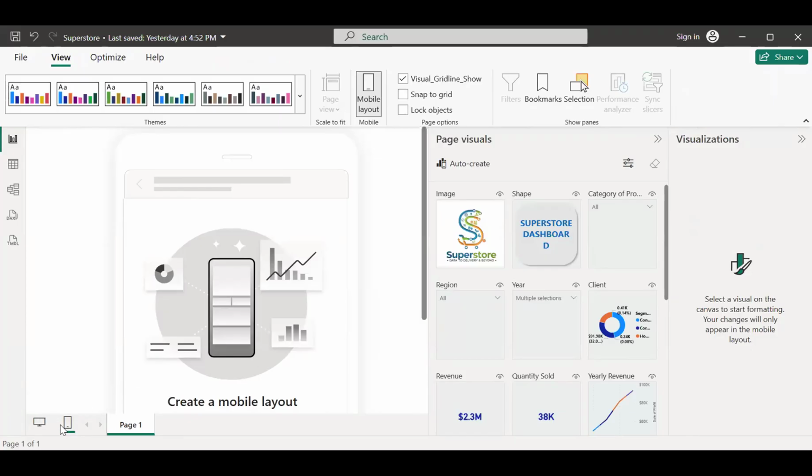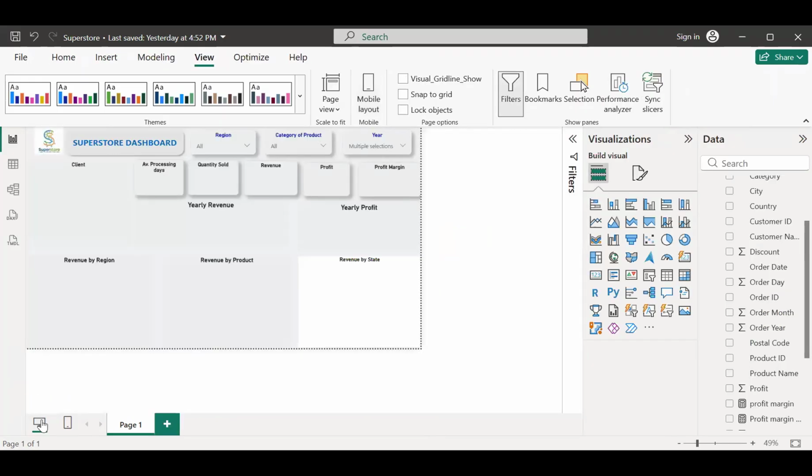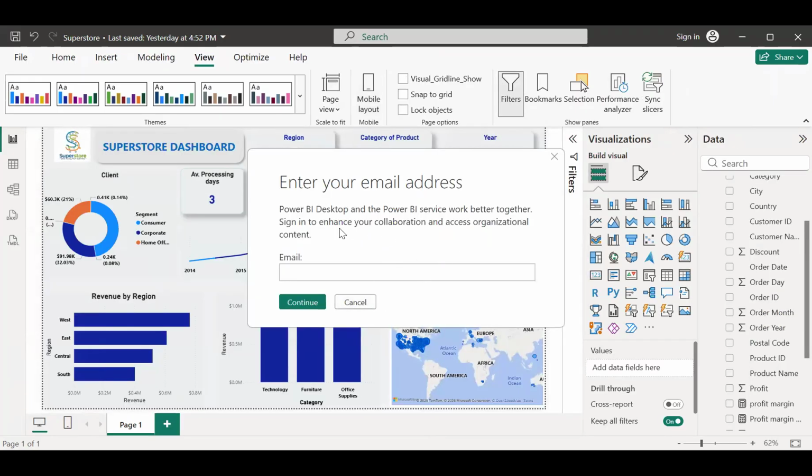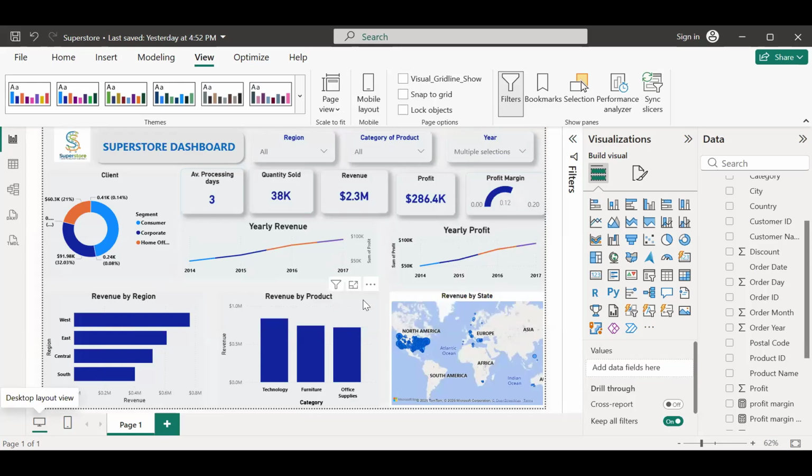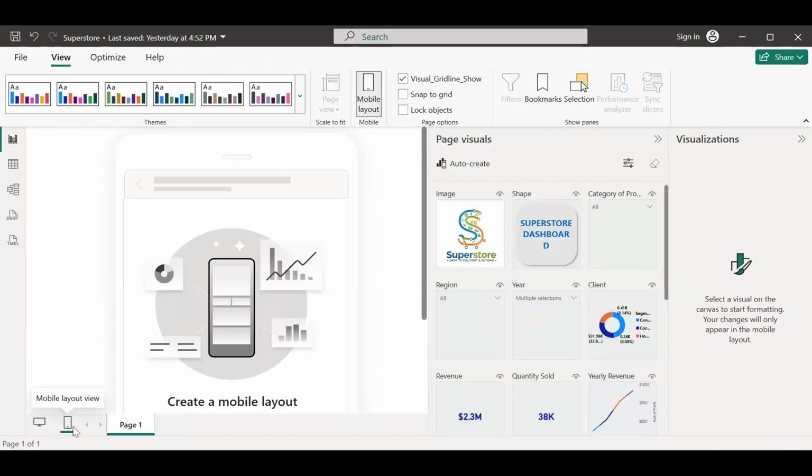I open the mobile view. You're not sharing, eh? I'm not sharing. Oh, it's fine now. Okay, you can see. All right. So let me close this. You see how it is asking me to sign in using my organizational email. That's just what they want. So I am on the desktop view. You can see desktop layout view. If I click here, it says mobile layout view, but I have not built anything.